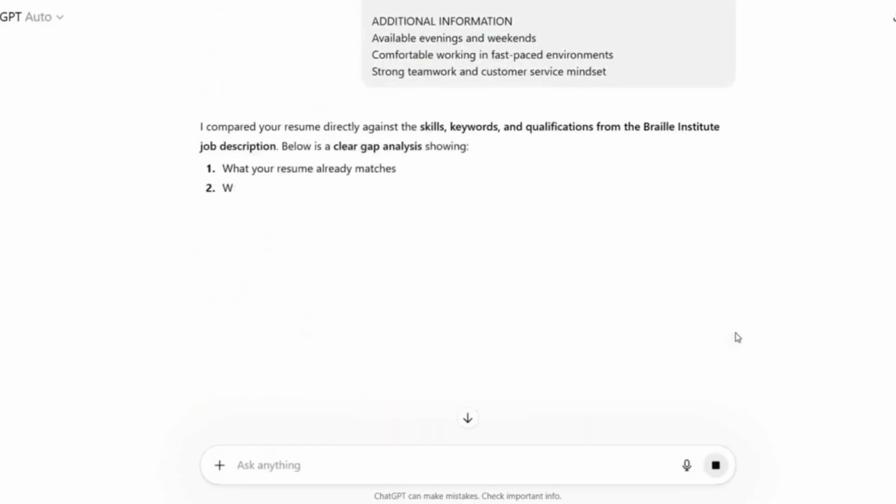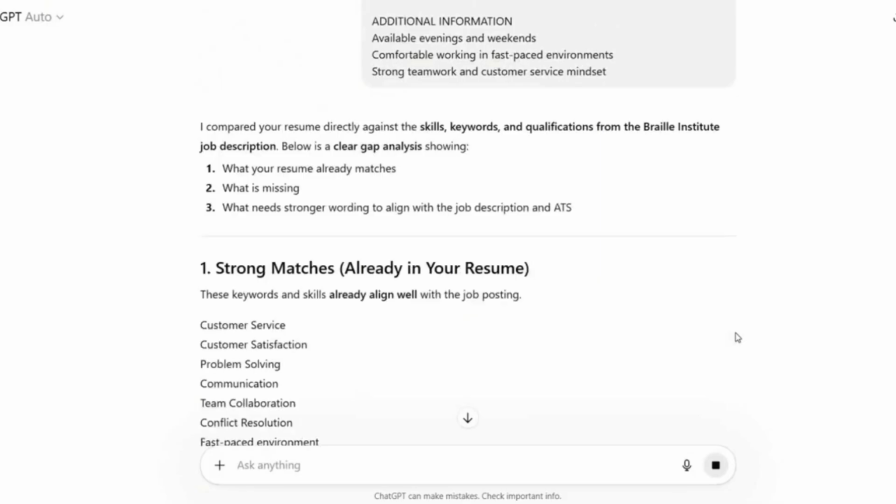Now, what you're going to see is ChatGPT basically giving you a gap analysis. So it's going to say, hey, you're missing these 5 keywords entirely. It's going to say you mentioned, let's just say leadership, but the job description says cross-functional team leadership. So you need to match that exact phrase. So this is gold because now you're not guessing what to fix. You know exactly where the holes are.